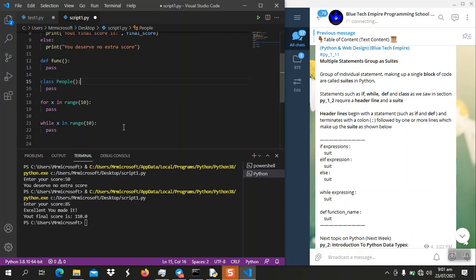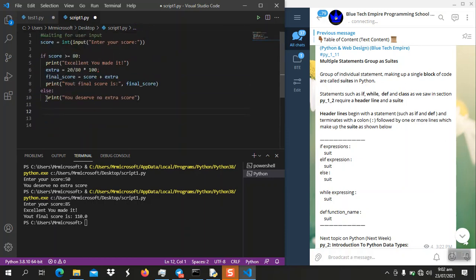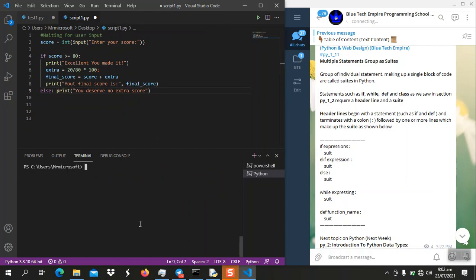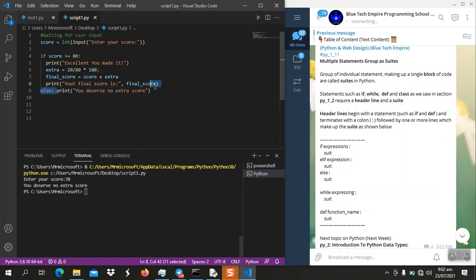and lastly, we want to show you if a particular suite, for example, just has one statement, like this else, you see this else just has one statement. You can put it on the same line and you're good to go. Instead of putting it on the next line, you can put it on the same line like this, and it will still work normally. If I execute this, if I write 70, it will still tell me you deserve no extra score. You can put it on the same line.